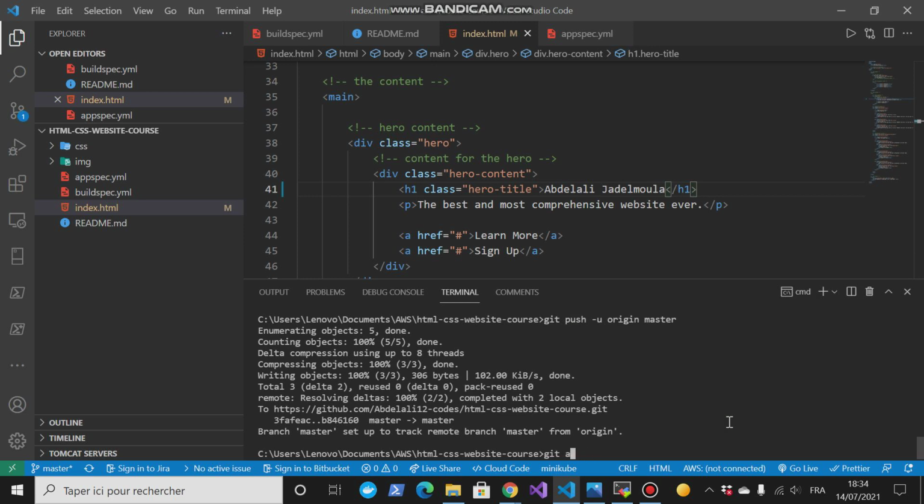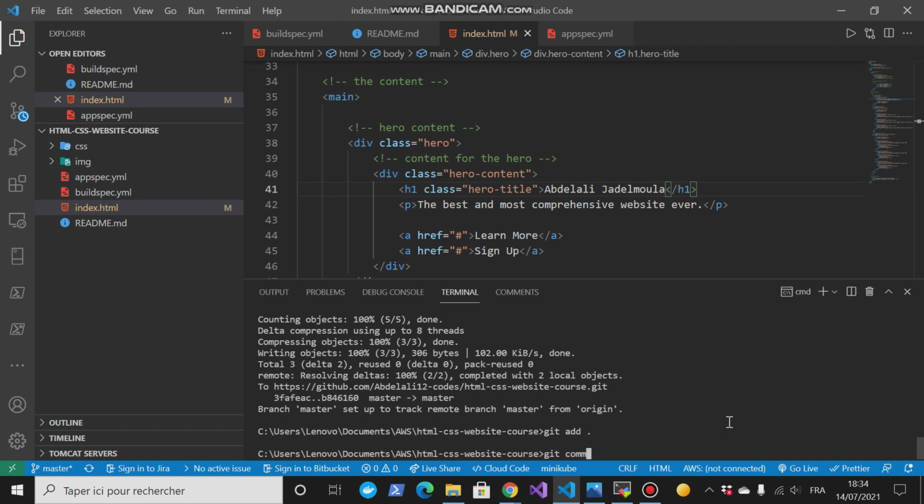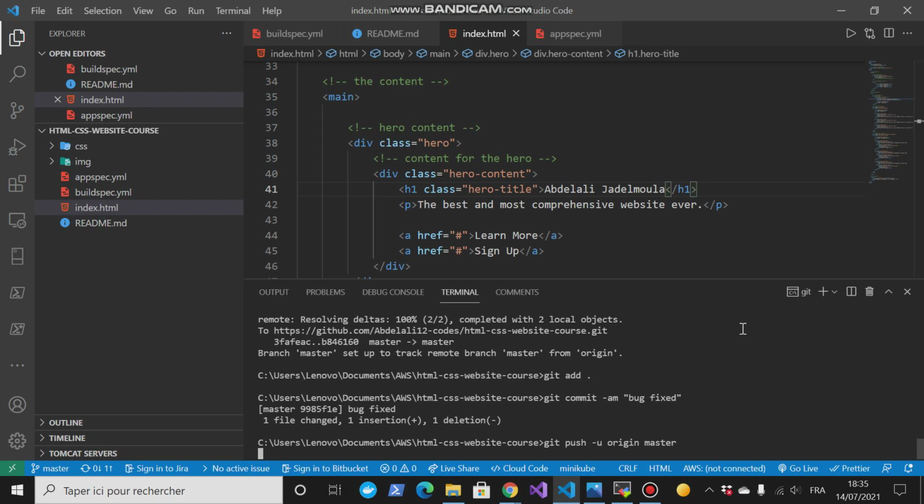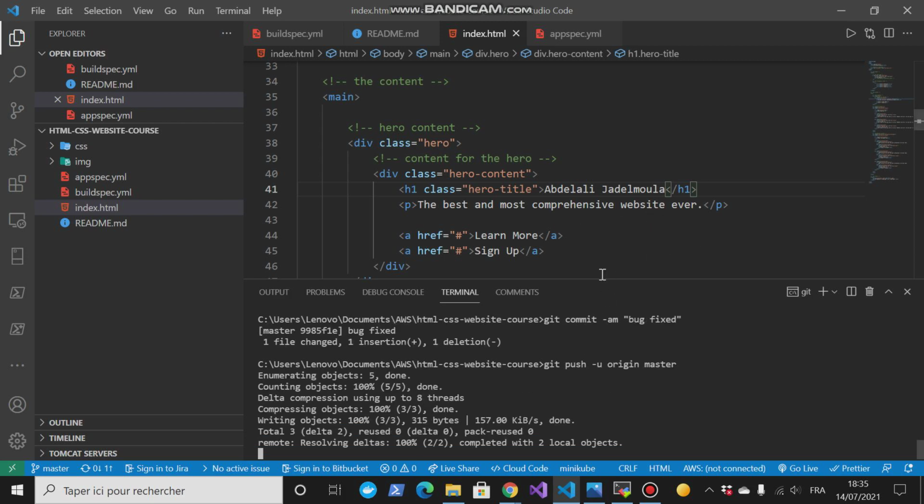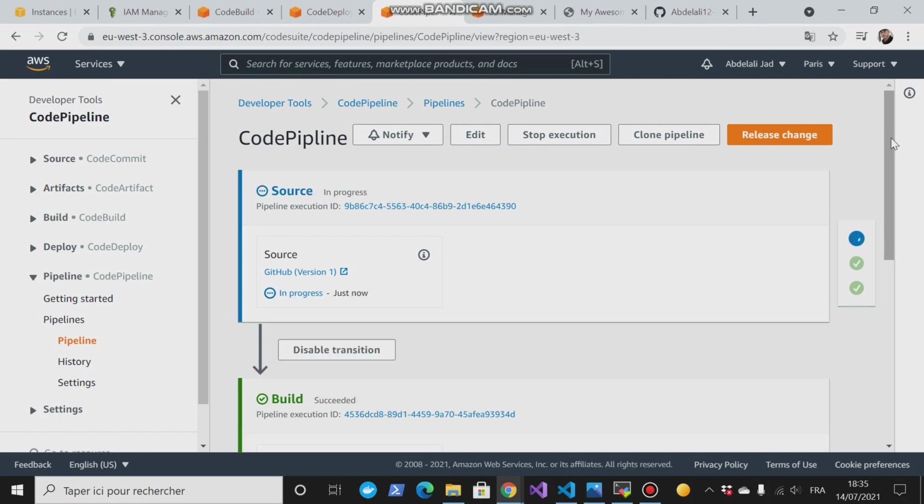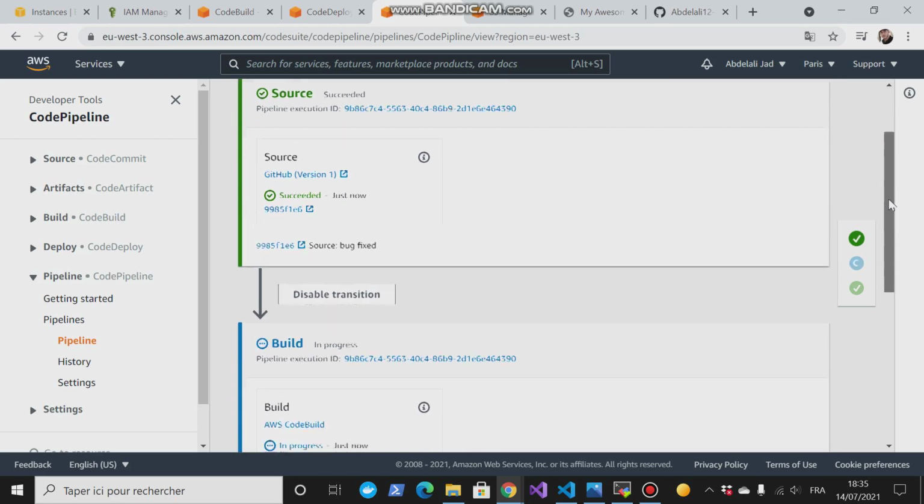Git add, git commit, bug fixed, say git push origin master. So we push the change. If we come back here to our CodePipeline, you can see it is triggered because CodePipeline saw new changes. The build stage.